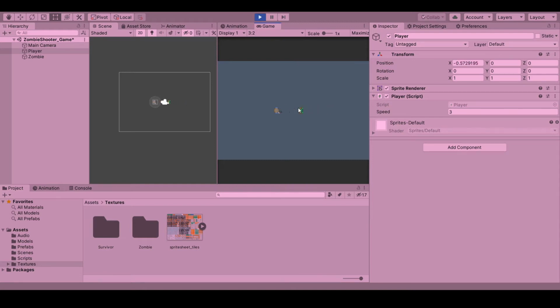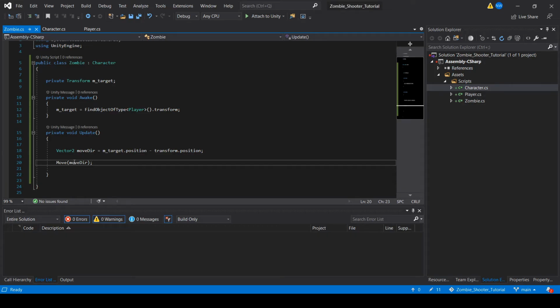The following issue is occurring. The zombie is not always moving at the same speed due to a small normalization issue we have. We didn't normalize the direction that we are moving towards. So let's fix that. We're in Visual Studio, and as you can see we're doing the target position minus the transform position, which will give us the move direction. If we normalize this value, that should already fix our current issue of the speed.